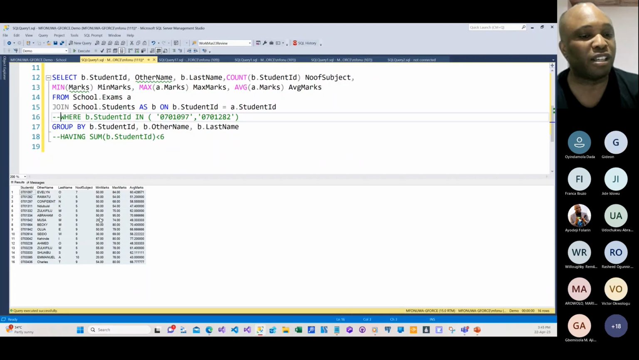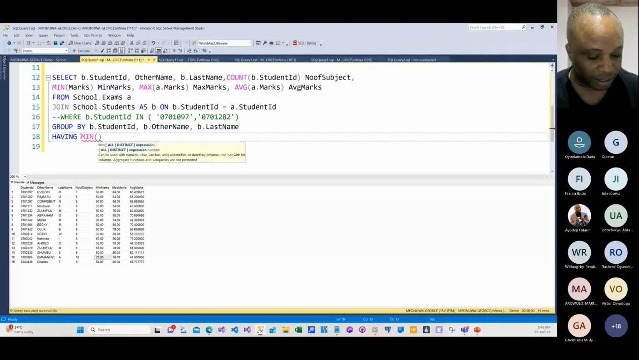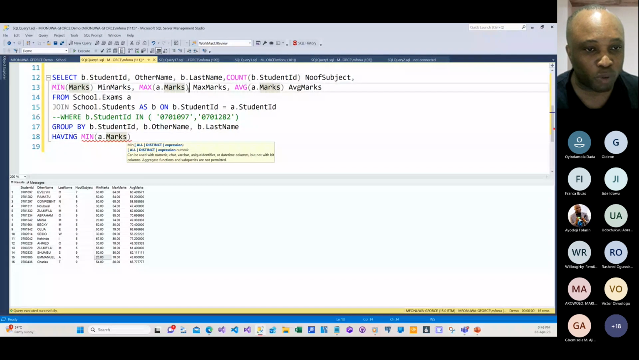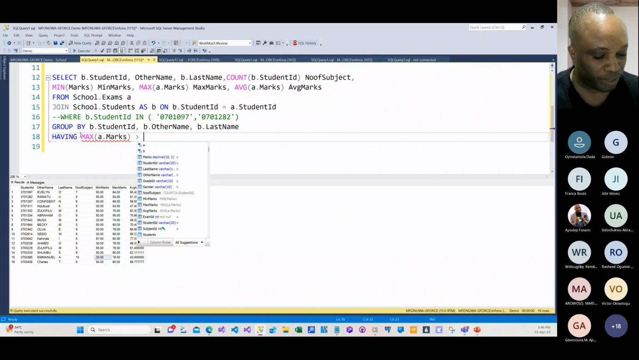So if I only want to see people whose minimum marks is more than 50, maybe 50 is the pass mark, and there are some who failed here, with 20. So I can't say where minimum equals this. But if I say having minimum marks, the same quantity here is what I put here. When minimum marks is what? Greater than what? 50.